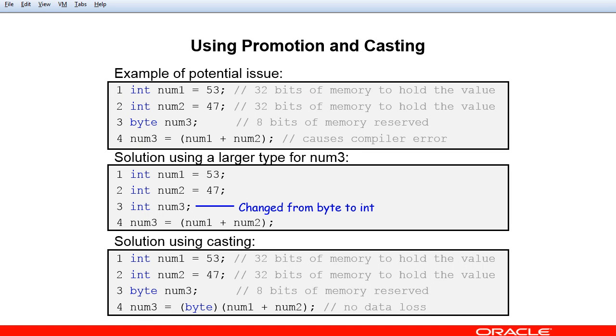However, the compiler will not make this assignment and instead issues a possible loss of precision error because a byte value is smaller than an int value. To fix this problem, you can either typecast the right side data type down to match the left side data type, or declare the variable on the left side, num3, to be a larger data type, such as an int.